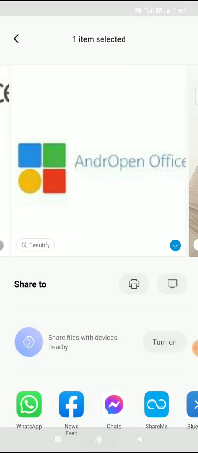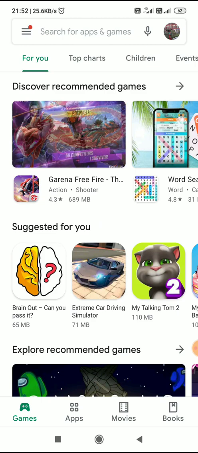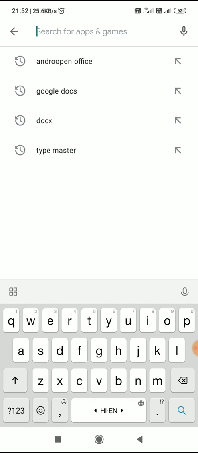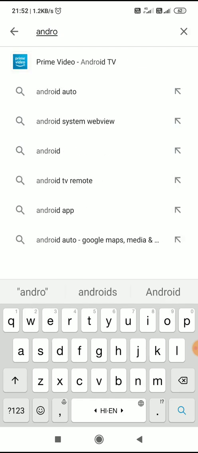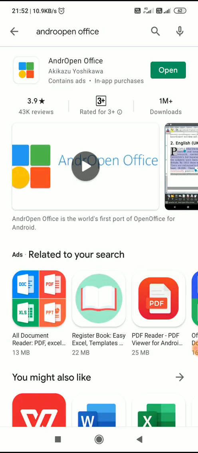Today we will learn how to download openoffice.org on Android phones. For downloading openoffice.org on Android, we will go to the Play Store of our Android. So here is the Play Store. Now in search I will type Andro Open Office. Press enter.